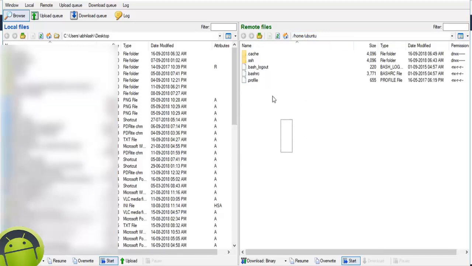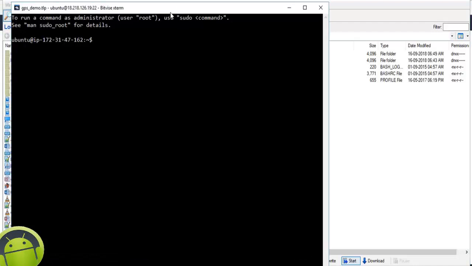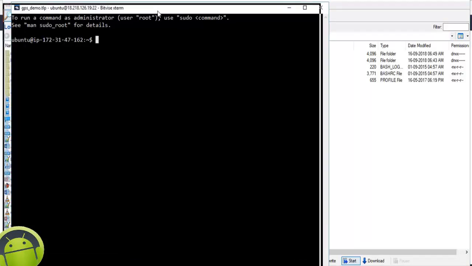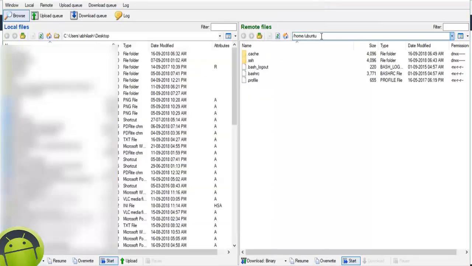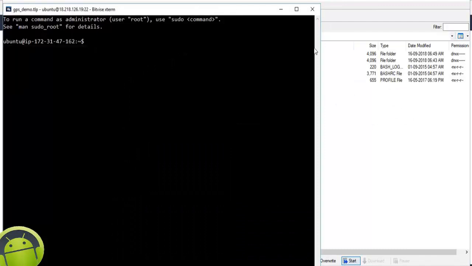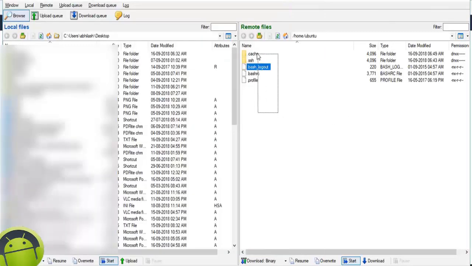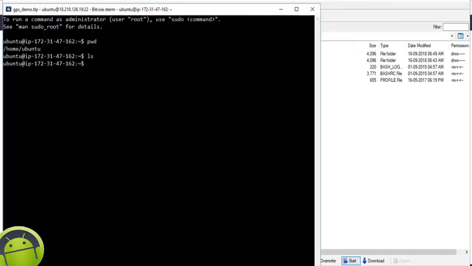Actually, we are not going to use this graphical interface. We will always be using this command terminal. The same thing you can see here also. This is the home folder. Here also, if you type the command pwd, which is the present working directory, you can see we are currently inside the home Ubuntu, and issue the ls command and you can see the list of files. And these are hidden files. If you want to see them, just issue ls -a and you can see the hidden files.